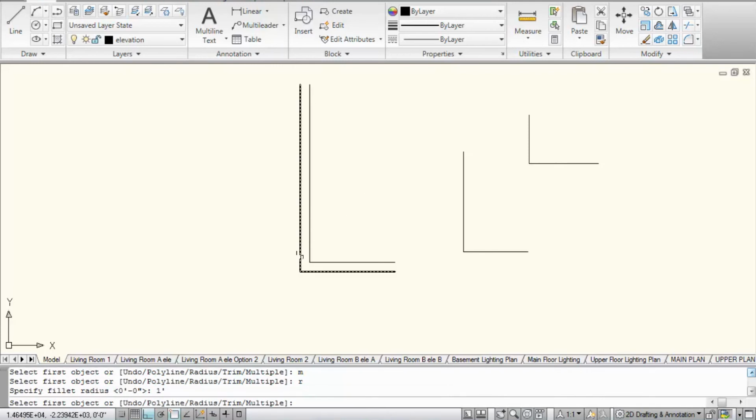So I'll press the first part, the second part, and I can keep going. The first part, second part, and I can keep going. First part, second part. So that is how fillet works. Very quick, very simple. You want to curve a corner, that's how it works.